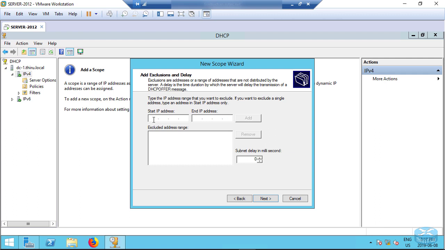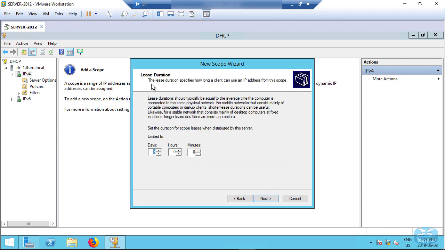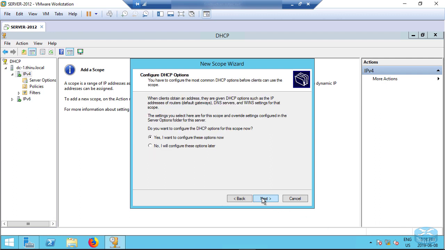If you wanted to exclude a range of IP addresses, or a group of ranges, you can exclude them here. In this case, I'm going to leave this blank and click on next. Then the lease duration is how long you want the lease of the IP address to last. I'm going to leave it at 7 days and click on next.